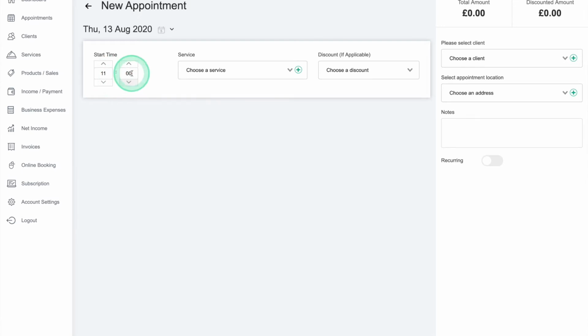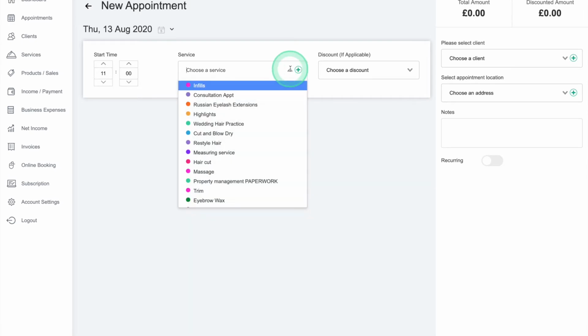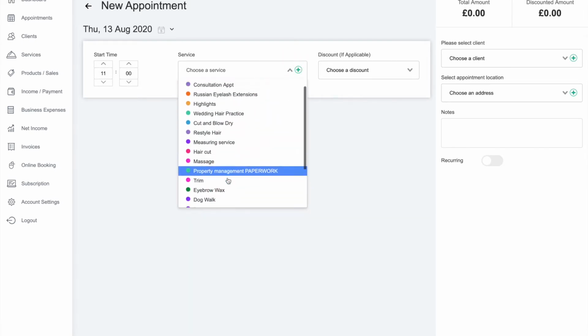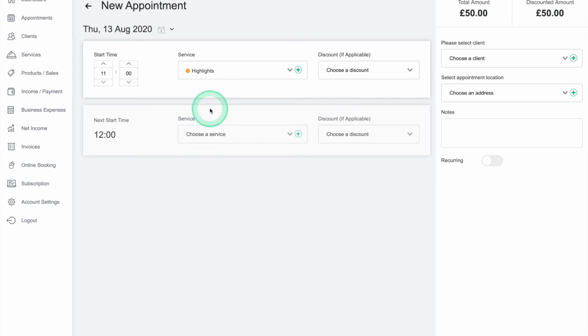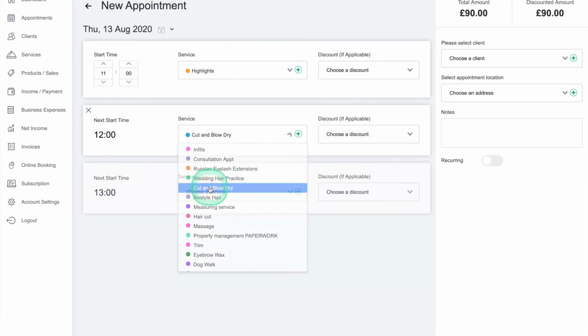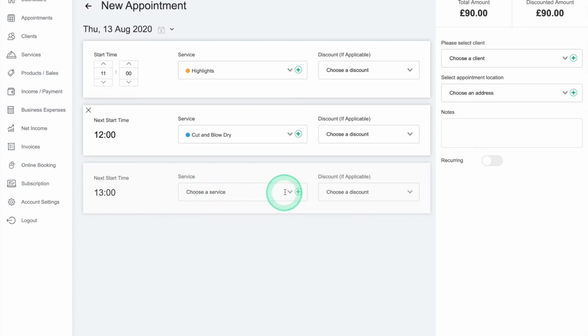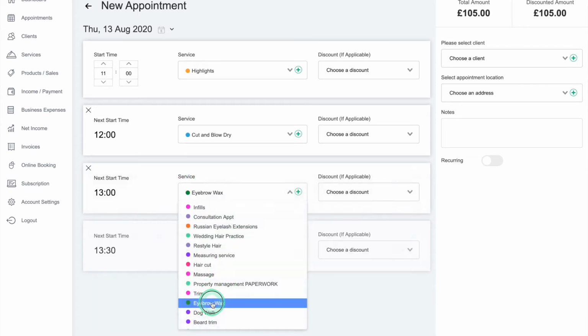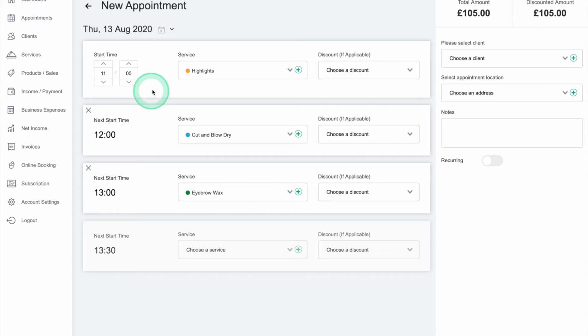So that's 11 o'clock showing as the start time, and then we're going to choose the service which we're going to start off with. So we're going to have a look down, everything's colour coded, and we're going to start off with an appointment for highlights, which is going to run from 11 till 12, and then we're going to follow up with a second service which is going to be listed here as a cut and blow dry. And then the third thing we're going to do is to offer them an eyebrow wax. So we've got three appointments: a highlights, a cut and blow dry, and an eyebrow wax, starting at 11 in the morning, and then it's going to be finishing at 1:30.